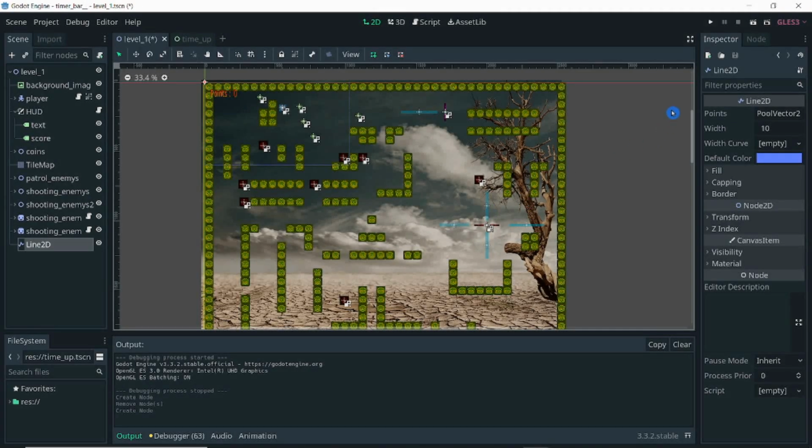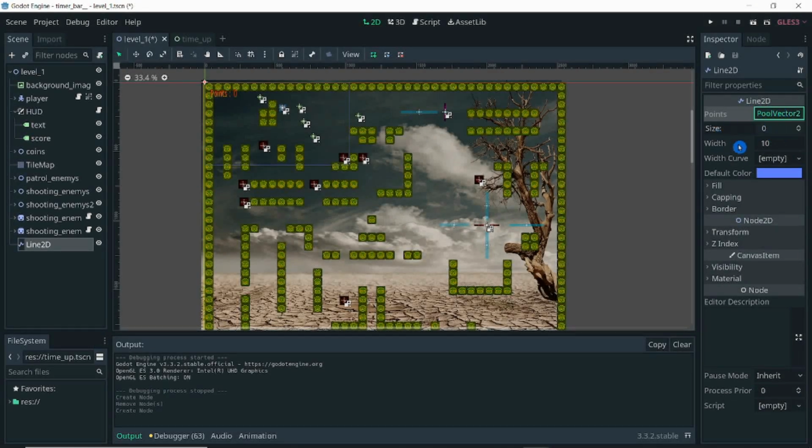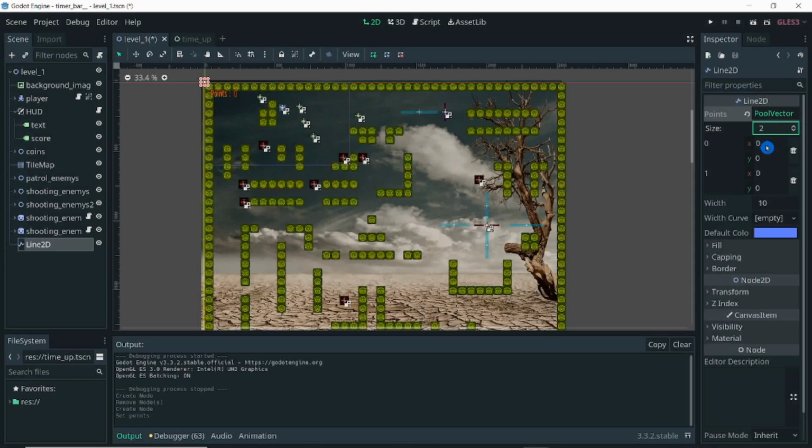At inspector, go to points here. And click here at pool vector 2. And the size menu will open. And here at size, enter 2 and press enter. Now, enter here at size 1, x value of 100. And enter here with 20.